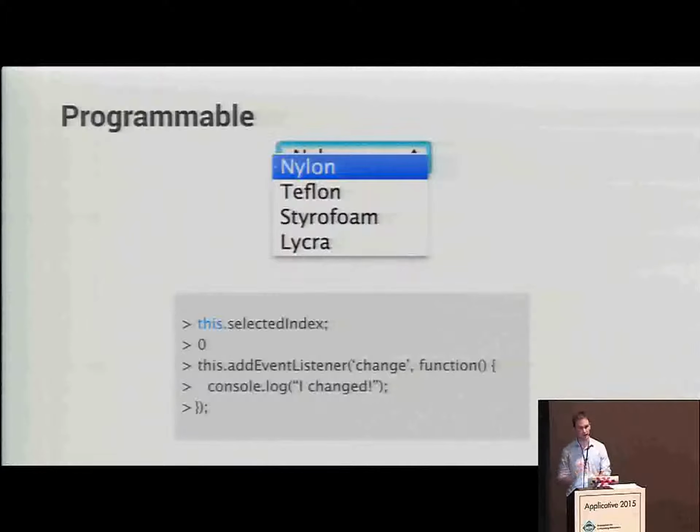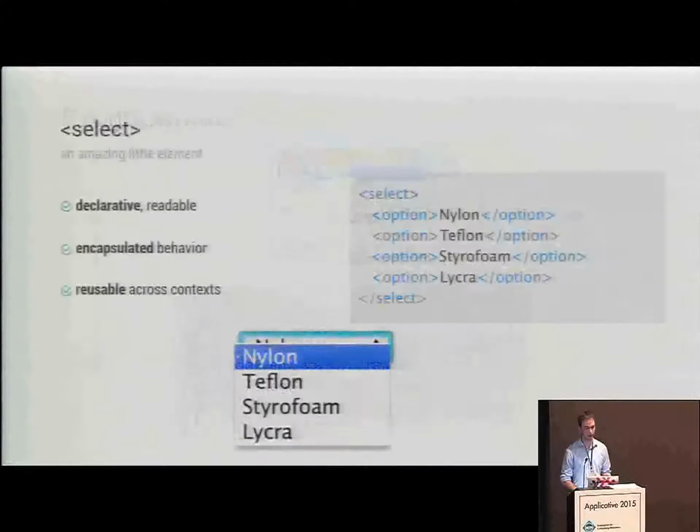And finally, for what I can't do declaratively, it's programmable. So I can script it. I can set a selected index. I can read a selected index. I can add event listeners to it to get notified when things change. So everything that I can't do declaratively, I can do in script and programmable with this object that I get from the select tag. So this is really cool. It's a pretty neat behavior that I get where I can build it all declaratively without having to write an ounce of script. And when I do need script, the API is right there.